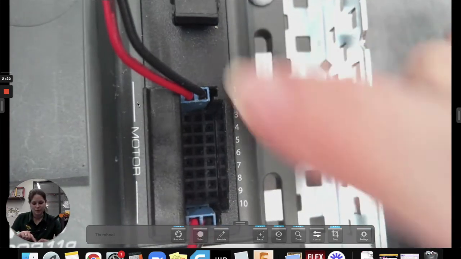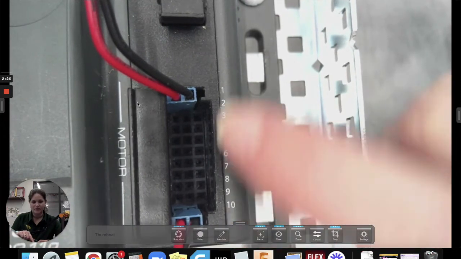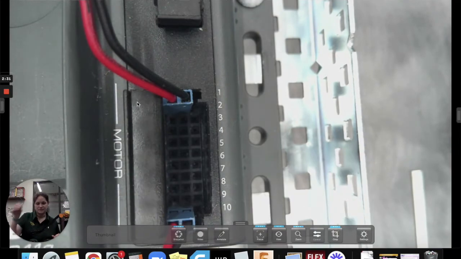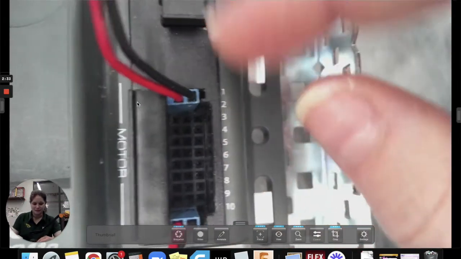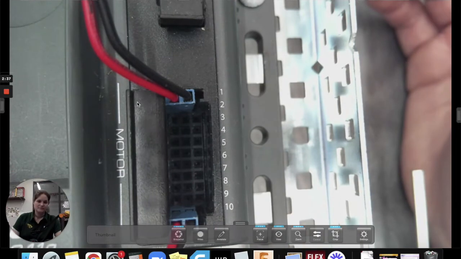But ports 1 and 10 already have that built in, so that's why in ports 1 and 10 we don't need to connect one of these to it. The idea is to make ports 1 and 10 just easy for you to plug into.